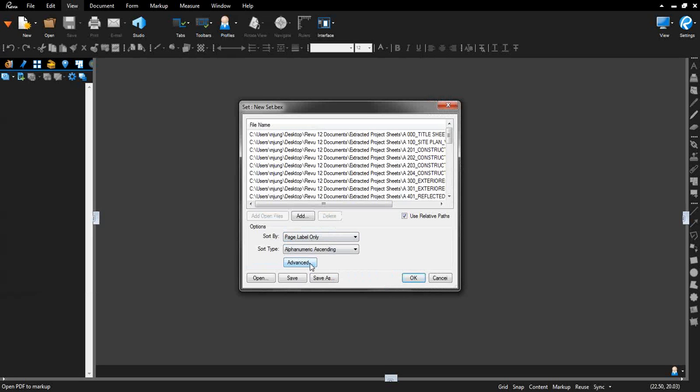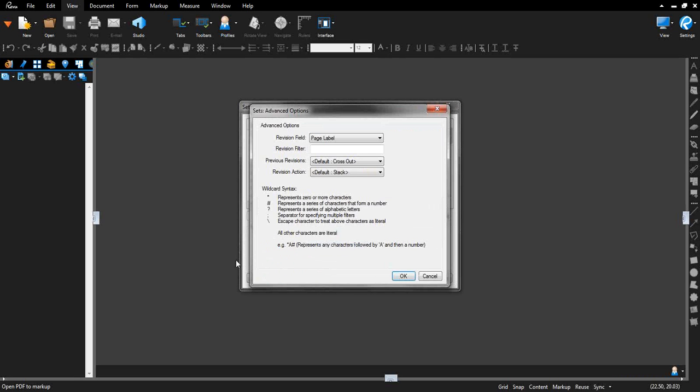Under these advanced settings, we'll start by sorting by both the file name and the page label. And as well, we'll use the advanced settings to establish a rule that based on our file naming convention of Rev for revision, and then the revision number, old revisions will be crossed out, and then they will stack on top of each other. Click OK right here. And we've got the cross out, and we've got the stack. And we'll do that by file name.